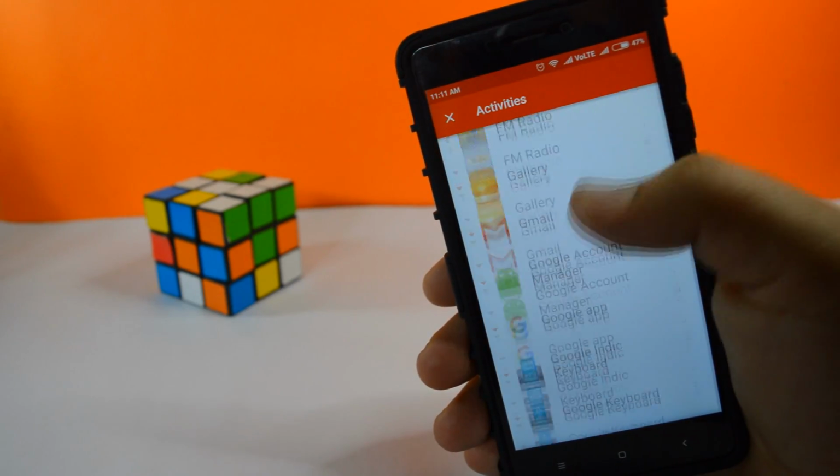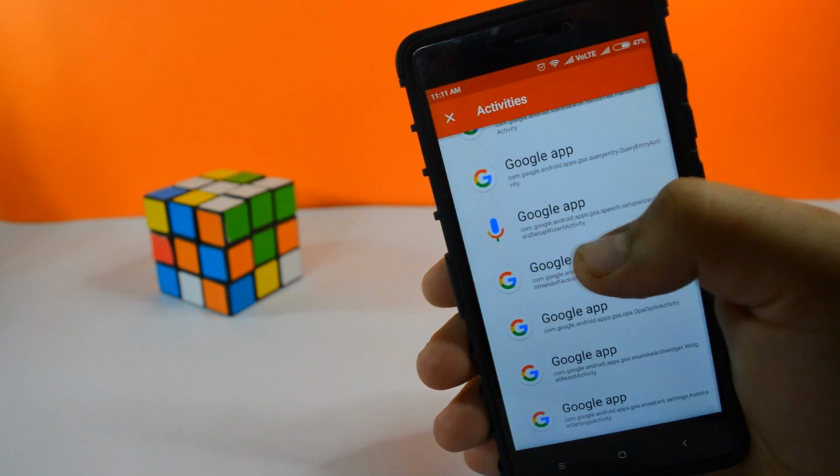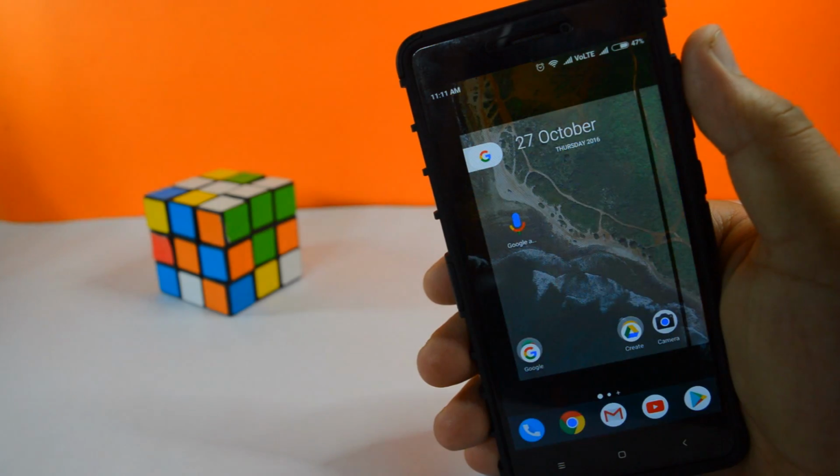Now scroll down and find the Google app. Again scroll down and you will find a mic symbol. Tap on that.